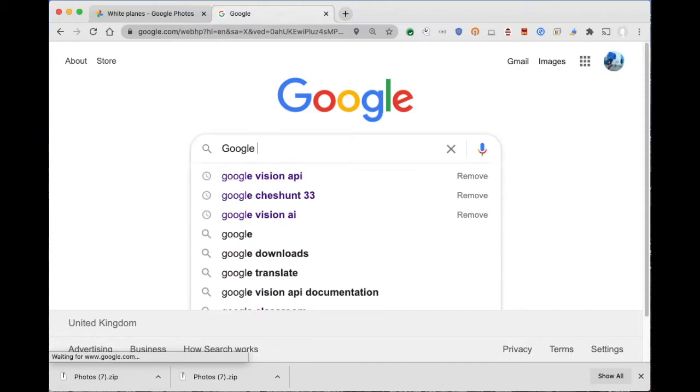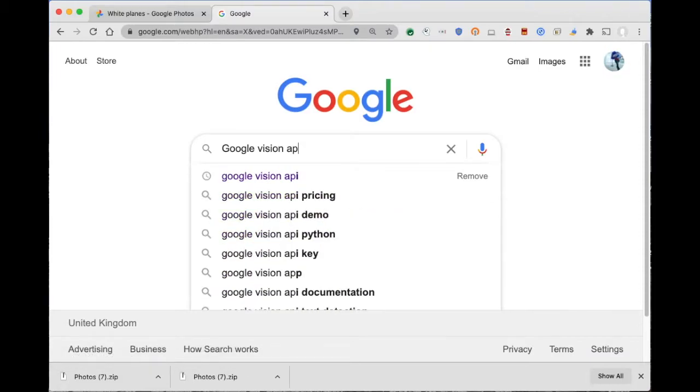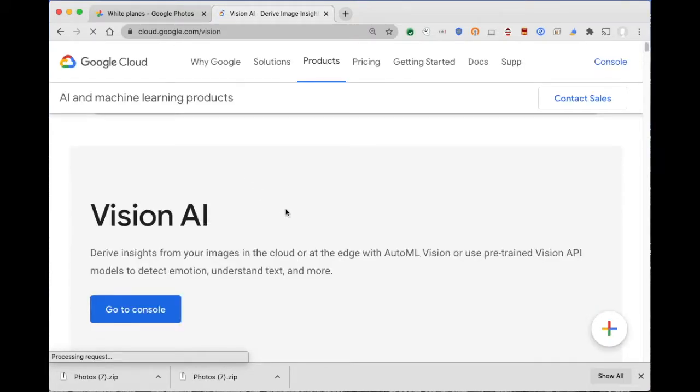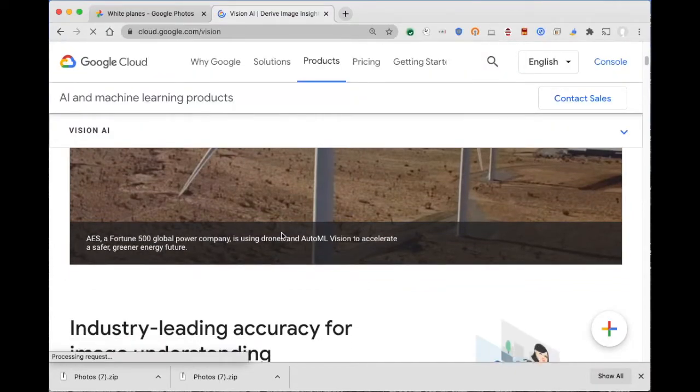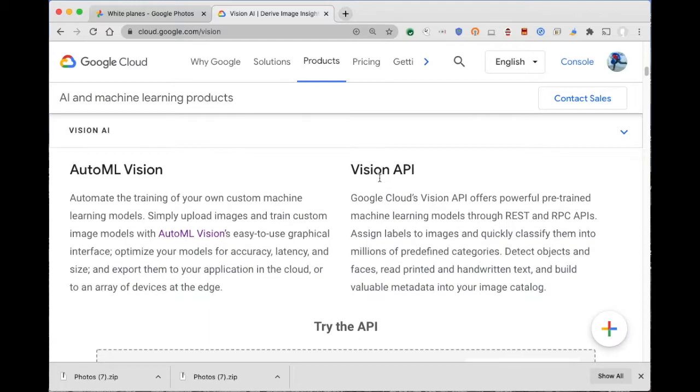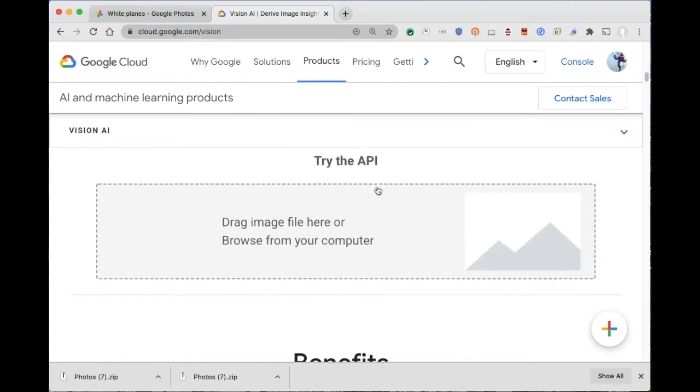Like all good things, it starts with a Google search for Google Vision API, which will take me to Google Cloud Platform to the Vision AI section. And there are two components to this. On the one hand, you can do analysis of some known objects that we've pre-trained a model for you. So you don't need to do any training.